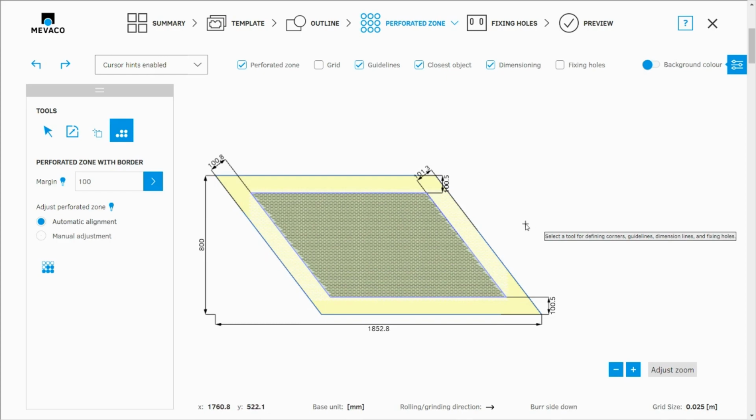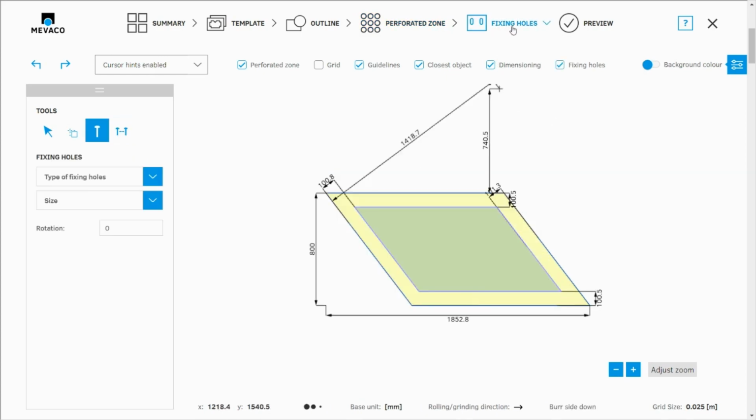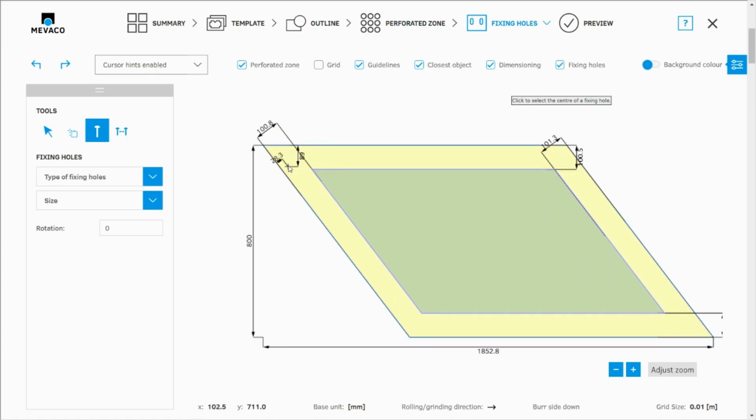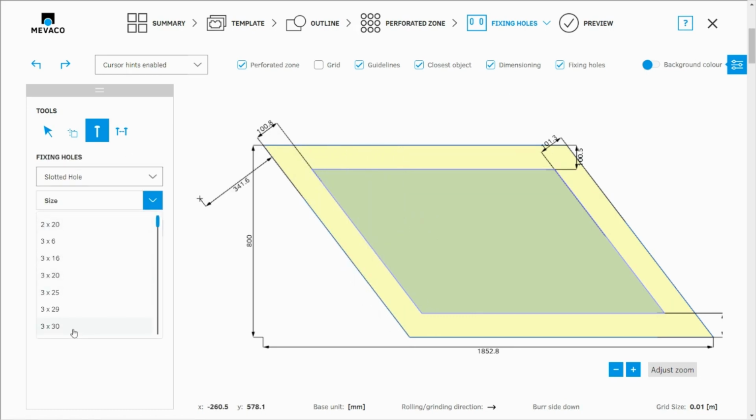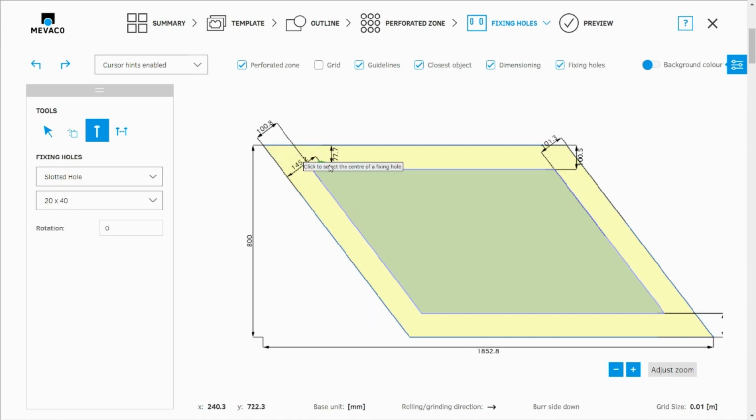So our next step is to place some fixing holes. I'm going to go to the section Fixing Holes. As you see, my fixing holes, they should run along this edge. So if I choose slotted hole, quite a big one, let's say 20 by 40, still it's running horizontally. I need to rotate it.